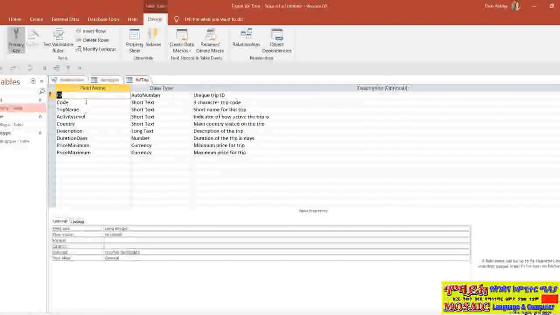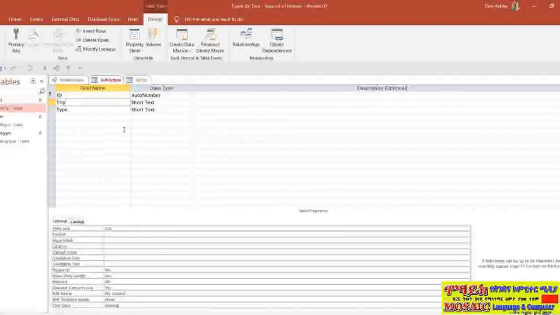So I also want you to note here that I now have three different things open. The unique identifier here for the trip table is the ID. So that is the primary key. And in order for the trip type table to uniquely identify a trip, it needs to store the primary key value of the trip it refers to. So let's just jump back to the trip type table.